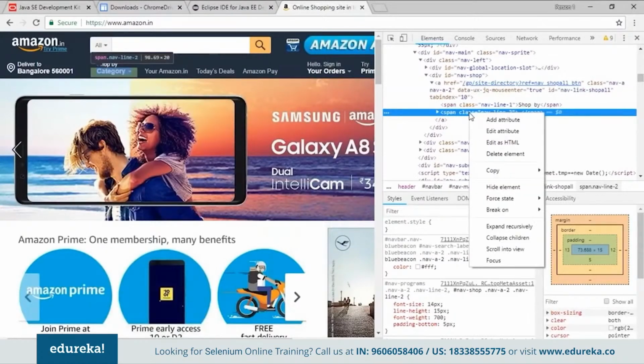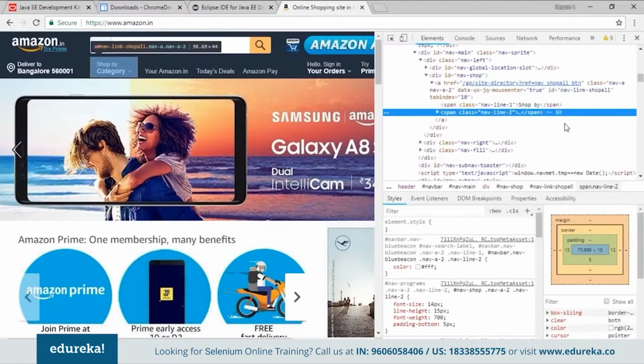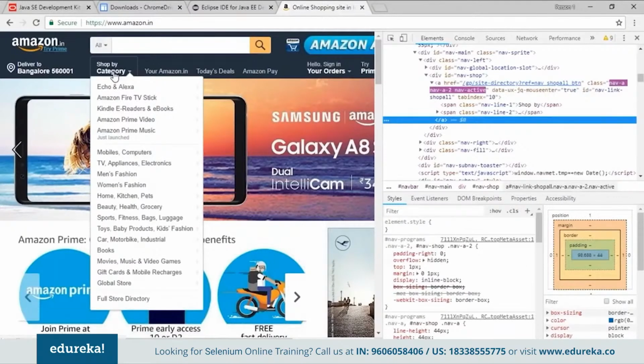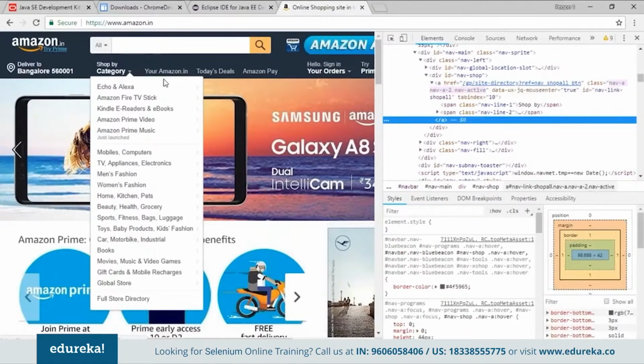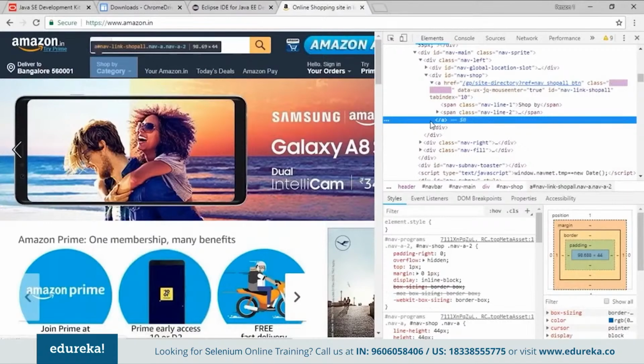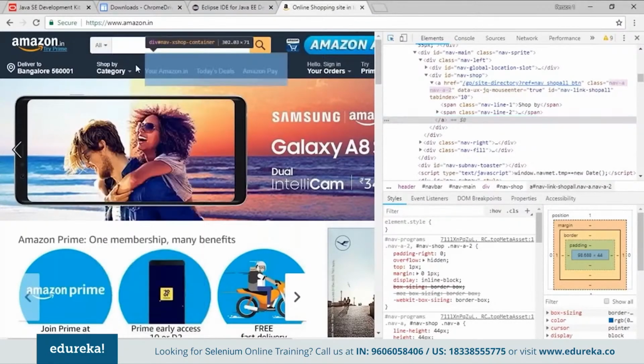There are multiple ways of identifying the web element. I'm going to right click on this. I'm going to go to copy. So one says copy selector and copy XPath. So using the selector or using the XPath, I can identify the web element. These are two ways. Apart from that, I can identify the web element using the name that is over here, the text of the web element, say category. Or else I can identify using the, let's just click on category again.